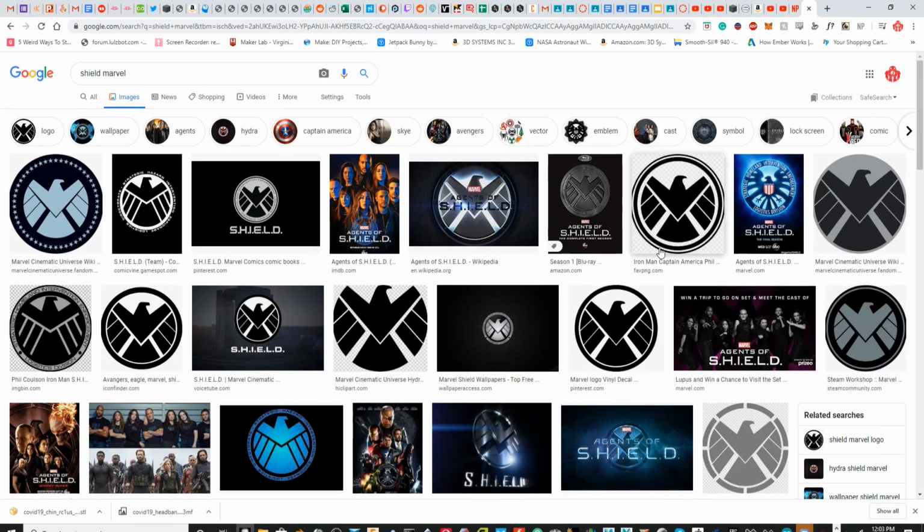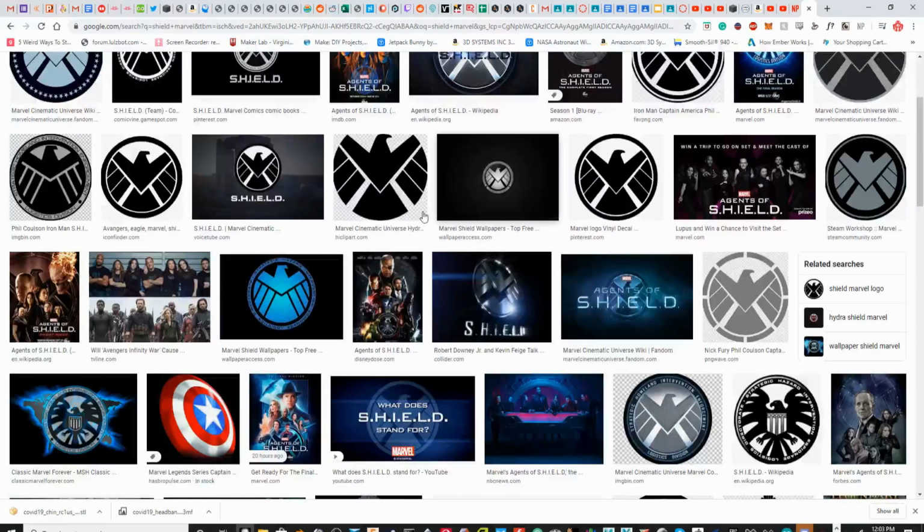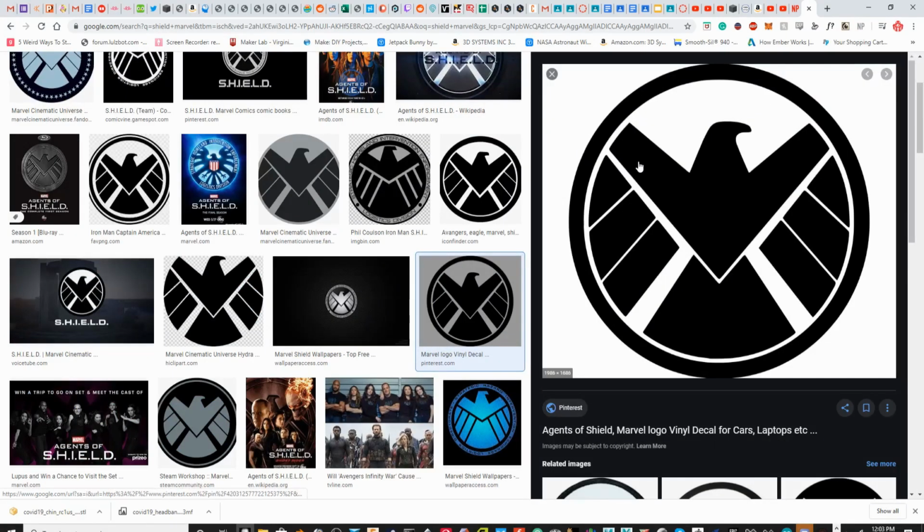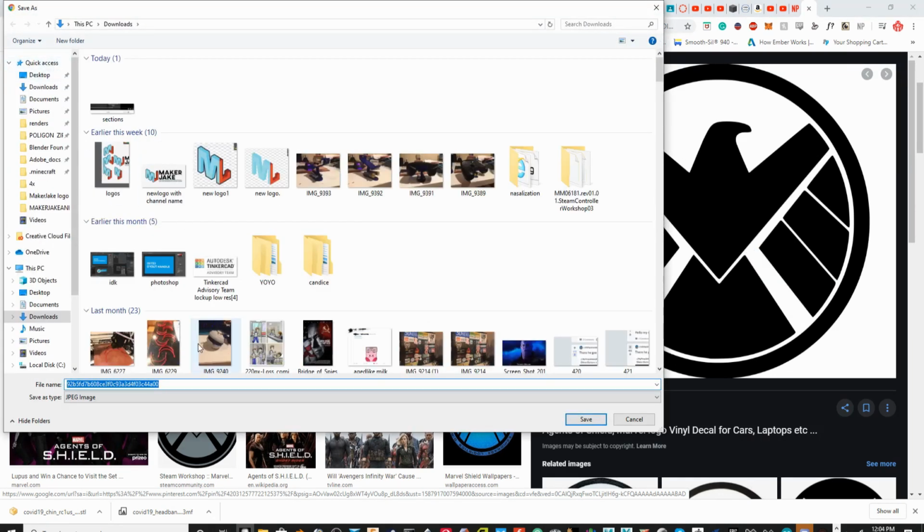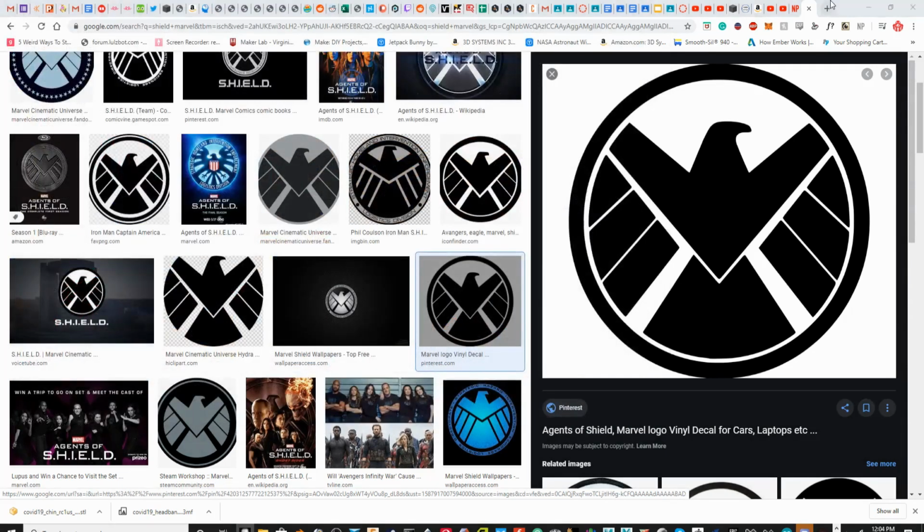And then you'll start to get images that are closer to what you want. For this, you're going to want something that is very high contrast, black and white. Something like this is perfect. So, both of them you're going to save image as. Just save it to your downloads.